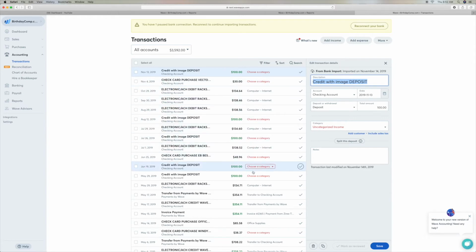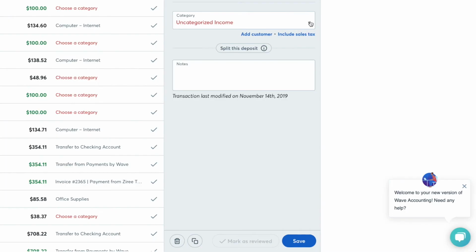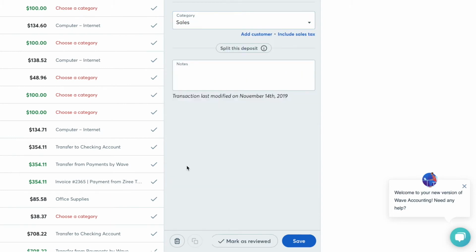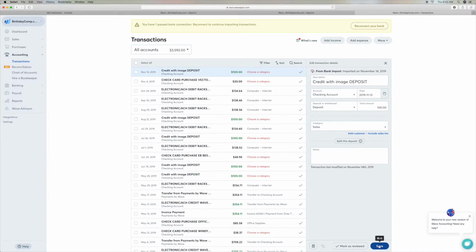So how we do that is we slide over to the little box that says categories and it says uncategorized income. We click on that and then we go all the way down and we're going to click on sales because this is a sale. And then we're going to go down to the very bottom where it says save and we're going to click on that and that's going to change that one transaction. You have to do it for every single one in the income, but it's different in the expenses.